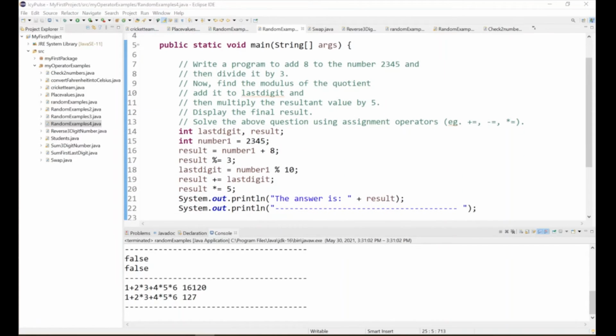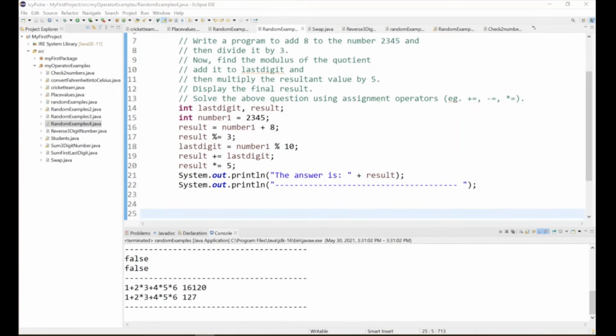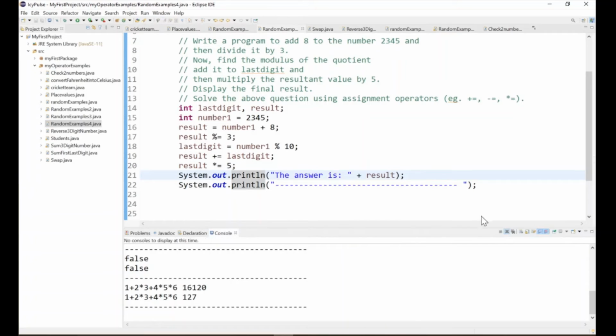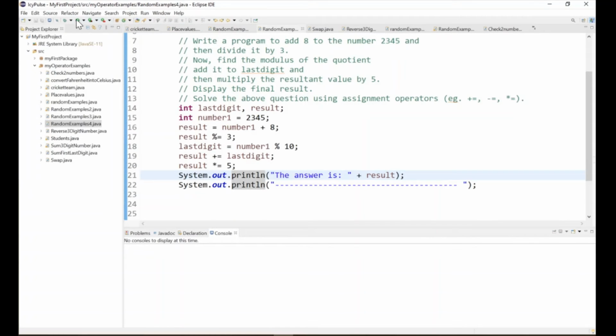We're going to first declare our variables, which are going to be last digit and result. We're also going to make number 1 equals 2345. For result, we're going to write result equals number 1 plus 8. And result mod operator equals 3. Then we're going to write last digit equals number 1 mod operator 10. Then result plus equals last digit, which is result equals result plus last digit, but we're writing it the shorter way, plus equals. And the same with result multiplied equals 5. This is result multiplied by 5. Then we're going to print out the answer is plus result.